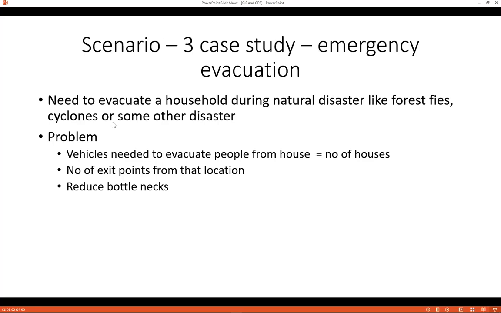So basically, you would say first you define your problem. How do you define your problem? I need to evacuate a household or a large area of people during a natural disaster like forest fire, cyclones, or some other disaster. Next comes, second: what vehicles are needed to evacuate people from the house?